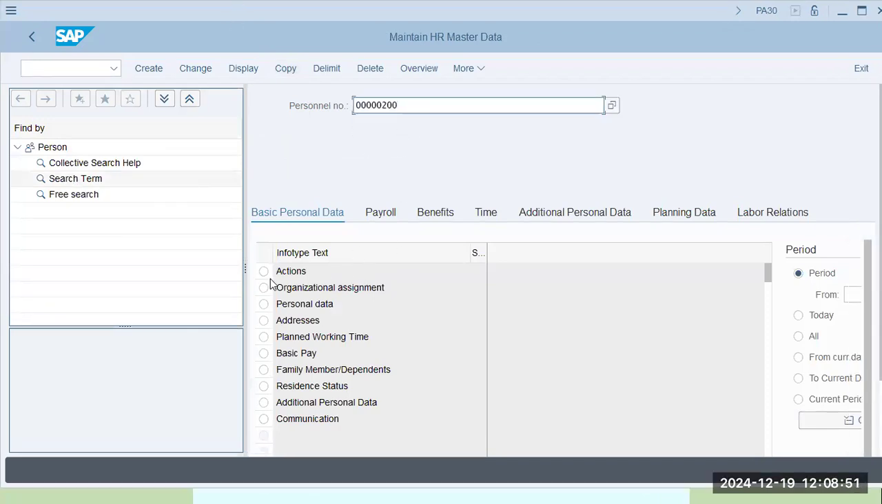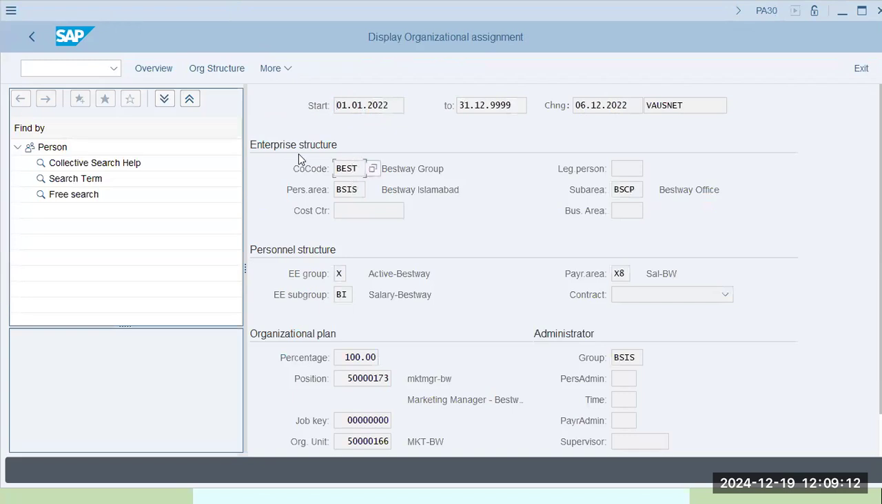Personnel number 200. Enter. We've already created one, and organizational management. Let's see. And we can display it and change it whatever we want to. These are the info types that have been populated for this employee. Through this personnel number, we are going to check the details. Okay, the enterprise structure. Now there are parts in the organizational info type, which has enterprise structure, personnel structure, organizational plan. Okay.